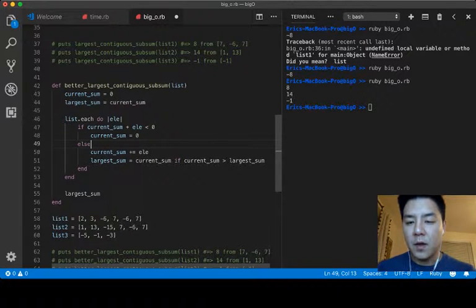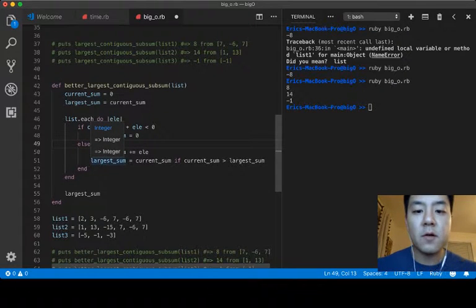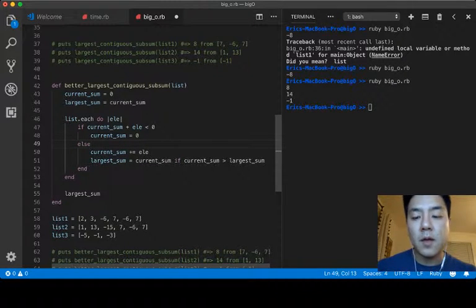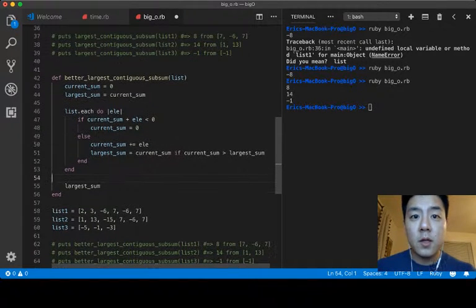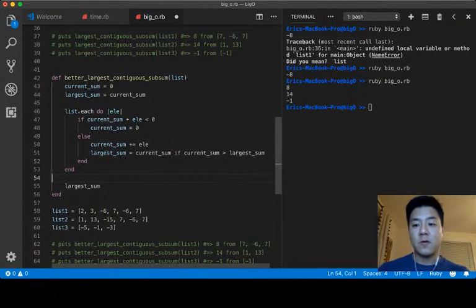Else, that means the element we're adding is going to be helpful, or most of the cases, unless the element is 0. So I'm going to set current sum equal to current sum plus element, and then replace the largest sum with the current sum if the current sum is greater than the largest sum. That way we can keep track of the current sum as well as the largest sum. And after the iteration, which we do just once, I would return the largest sum.